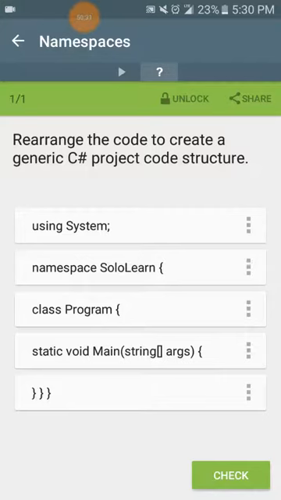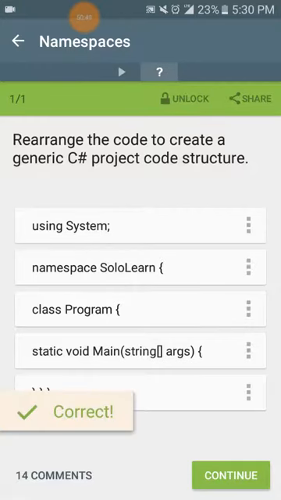Then you close up all of the curly braces: the curly brace for the main method, the curly brace for the class Program, and the curly brace for the namespace SoloLearn. And that's correct.